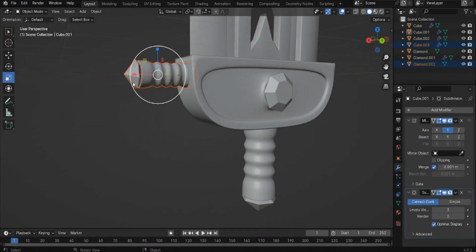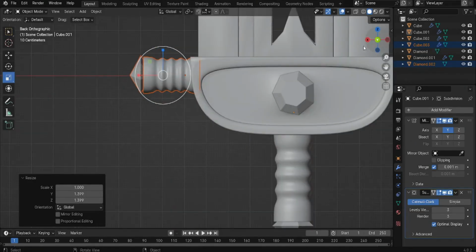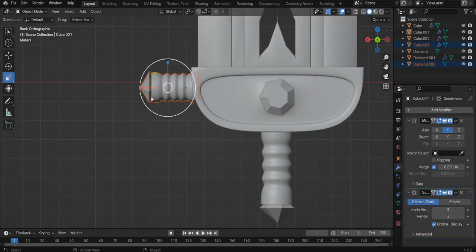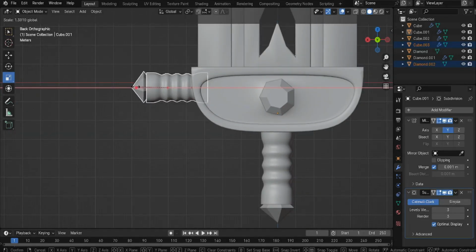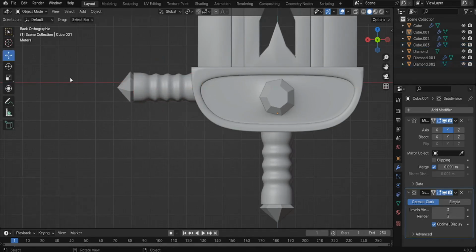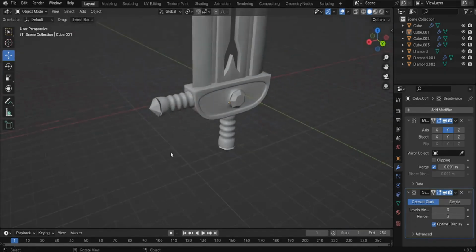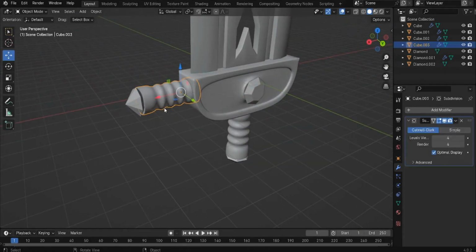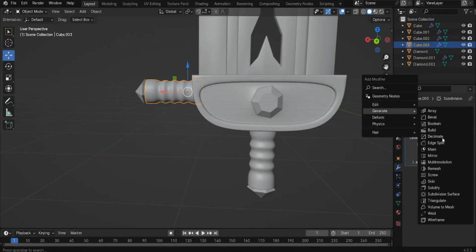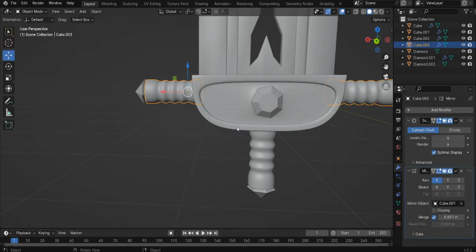Maybe we can slightly scale this up, like this. And we can maybe scale this up at this angle as well. Move this here. And now we need to put these objects on the other side as well. We are simply going to do that with the mirror modifier.